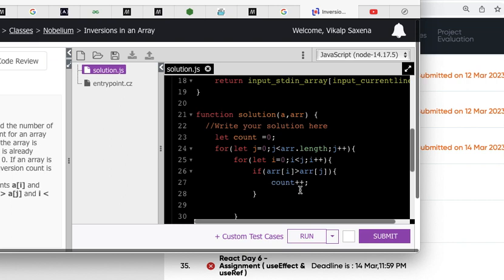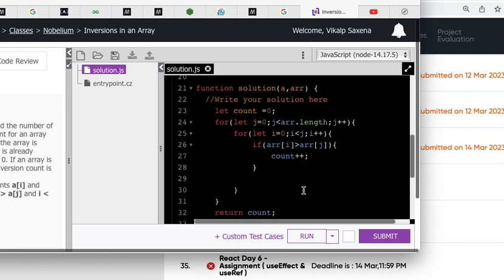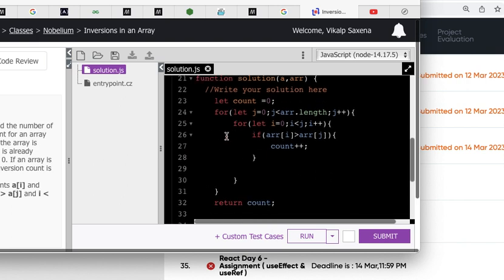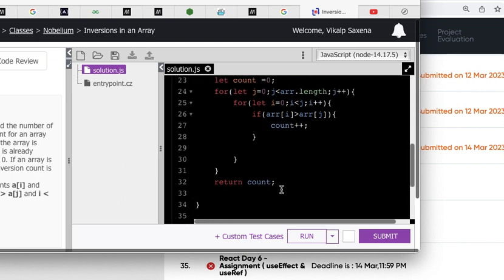So I have increased the value of count by 1, and when finally both the nested for loops are done running, we will get all the inversions in the array. So I have returned the value count. This is how I solved this question about inversions in an array.